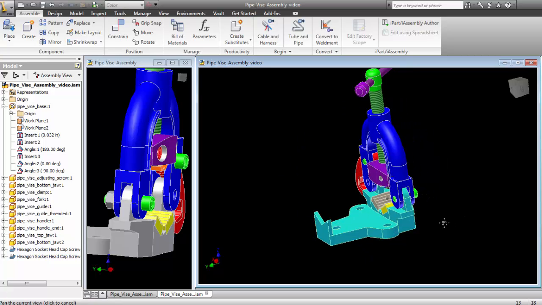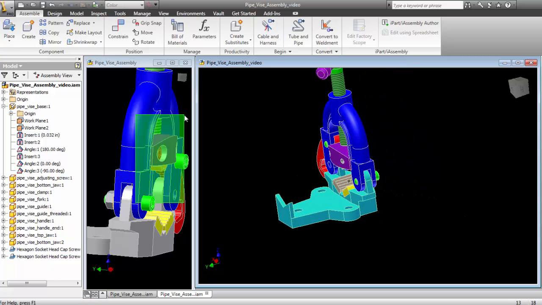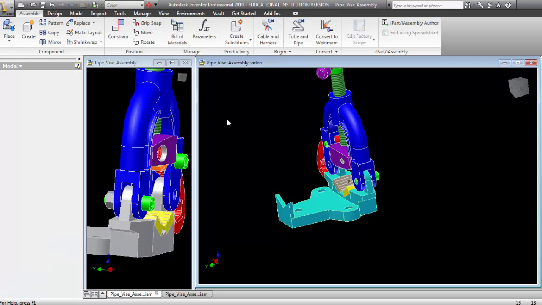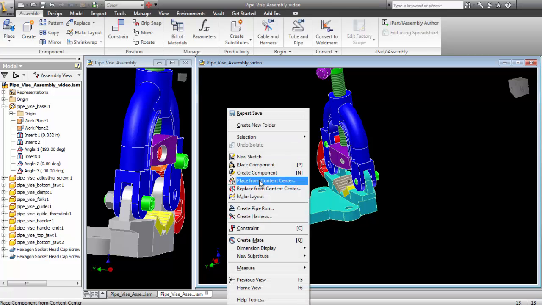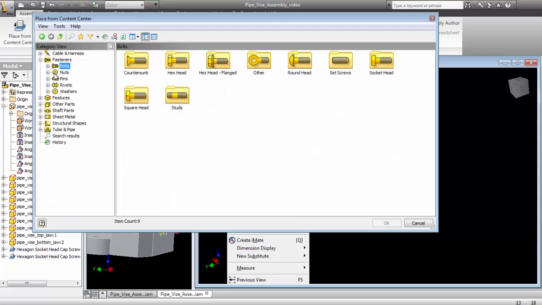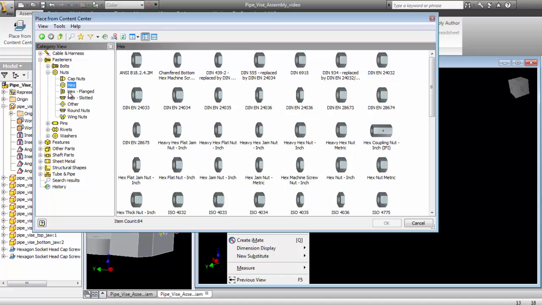Okay, so now the other option would be to go ahead and put the nut and the washer in there, and then we could see where we needed them. So let's just do that. Right click, place from content center, and instead of bolts now we need nuts. We just want a hex nut. We could use a hex flanged, but we'll just use a regular hex nut.